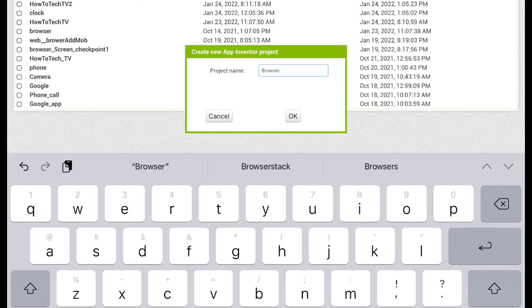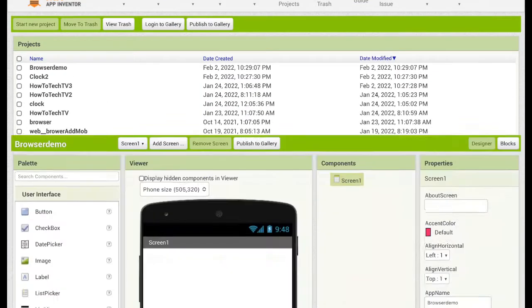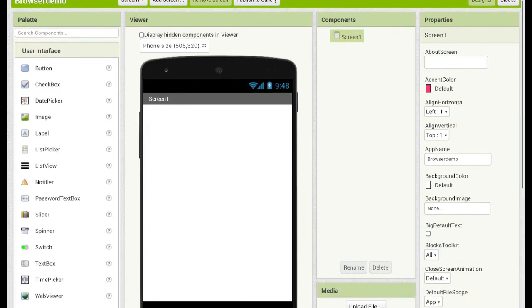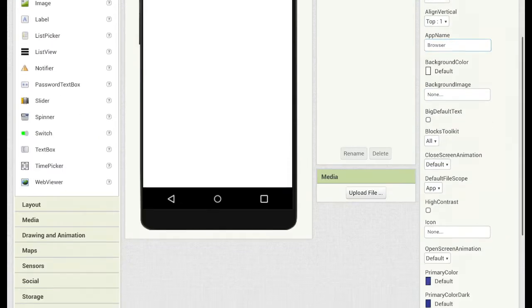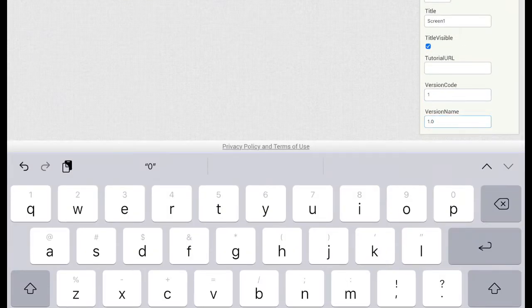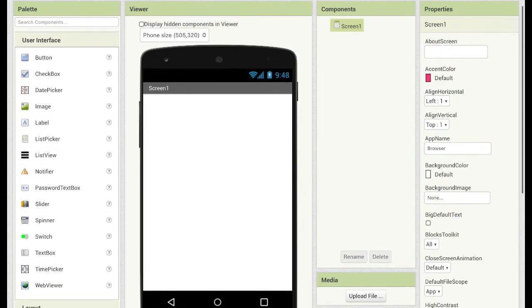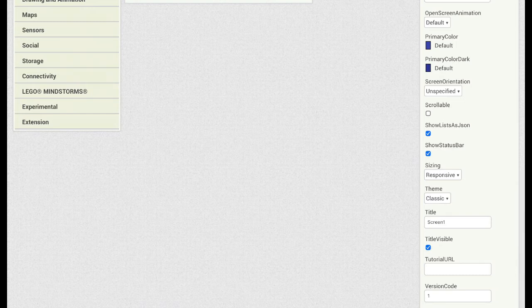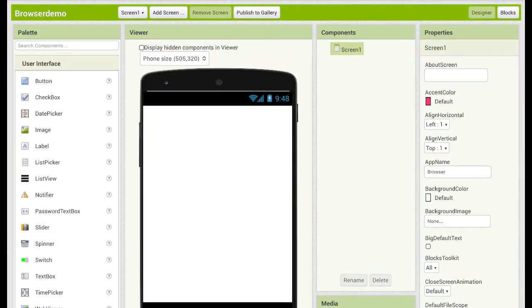Create an empty project in App Inventor. Name it as Browser. You can use a custom app name and app version. First, uncheck Titlevisible to hide the title bar.